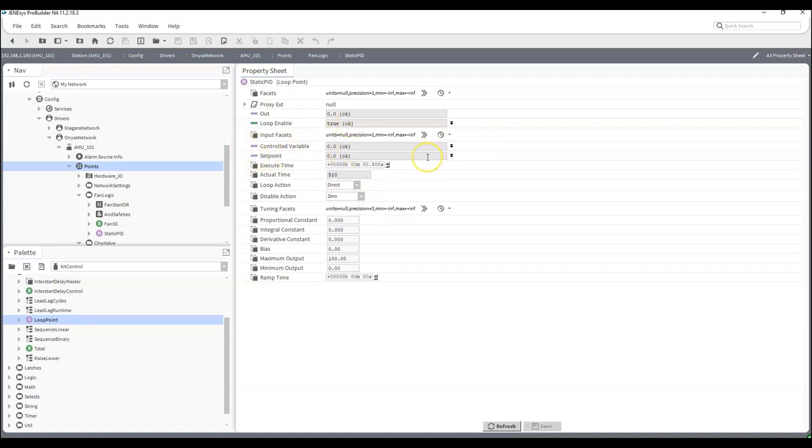And then we have a set point. Then we have the loop action, which is going to be direct or reverse. In this case, because it's a static pressure, if the static pressure goes down, I want my fan output to increase. So it's going to actually be reverse. Then we have the proportional, integral, derivative, and bias.